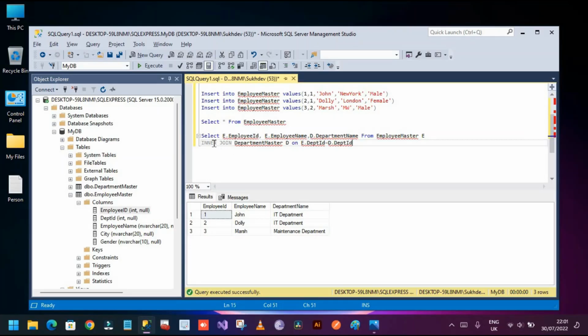See, instead of inner, if I write left join, let's see the results. I think it does not show any change over here. Instead of left join, let's change it to right join. You can see all the departments are displayed over here, doesn't matter if any relevant record is matching in employee master or not.